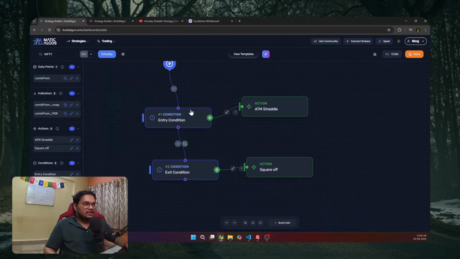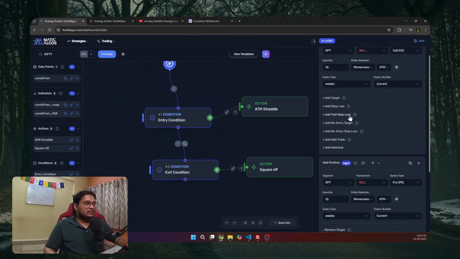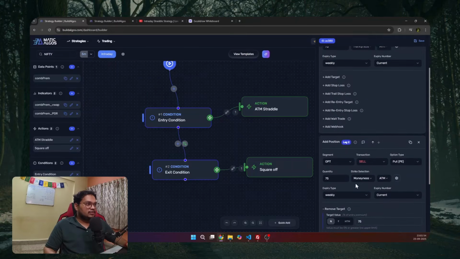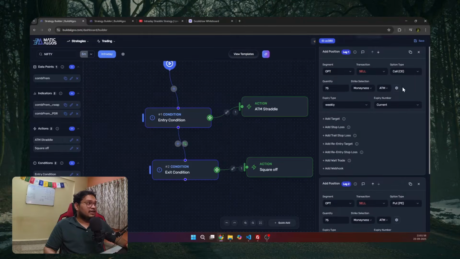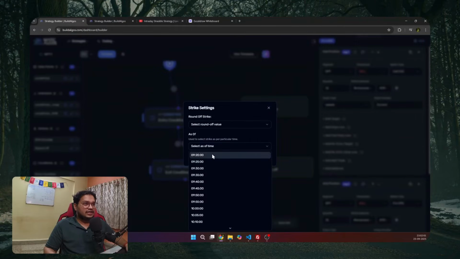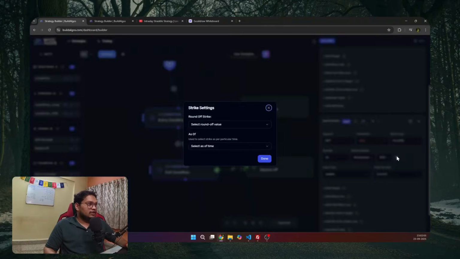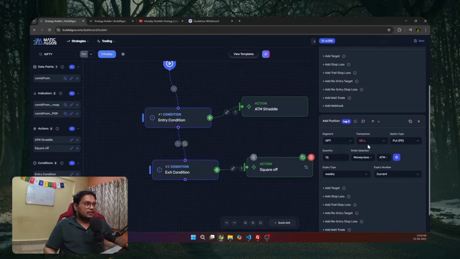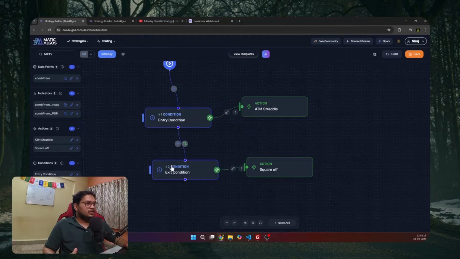If this condition gets satisfied, we are going to sell a straddle. By default, it comes up with a target and stop loss, but we are just going to remove the target and stop loss. We are again going to select the same as-of setting that we had selected while adding the data. So we set this to 9:20, so it will again enter the same strikes that were selected at 9:20. That is how it is done.